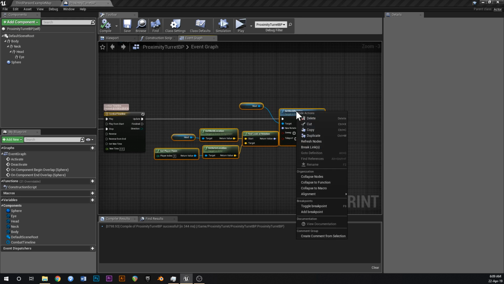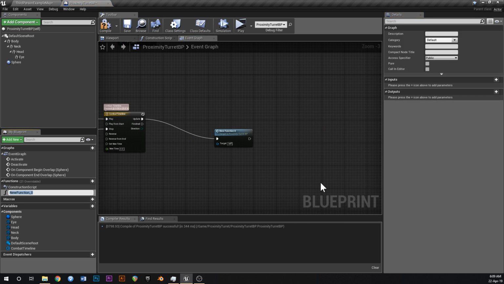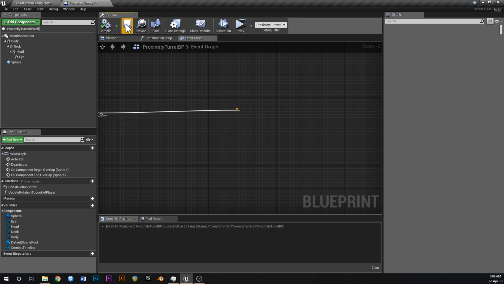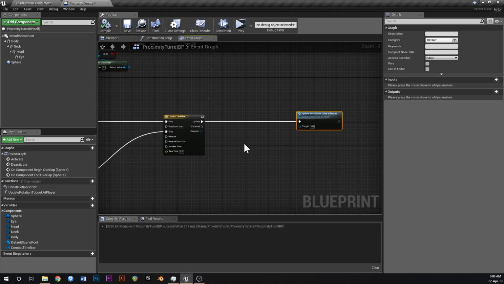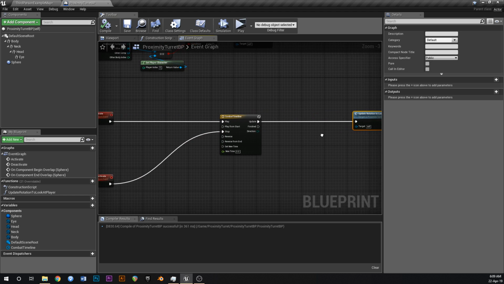Okay. So we can collapse this to a function, and I'm going to call this update rotation to look at player. A bit clumsy, but you get the point. It's descriptive.